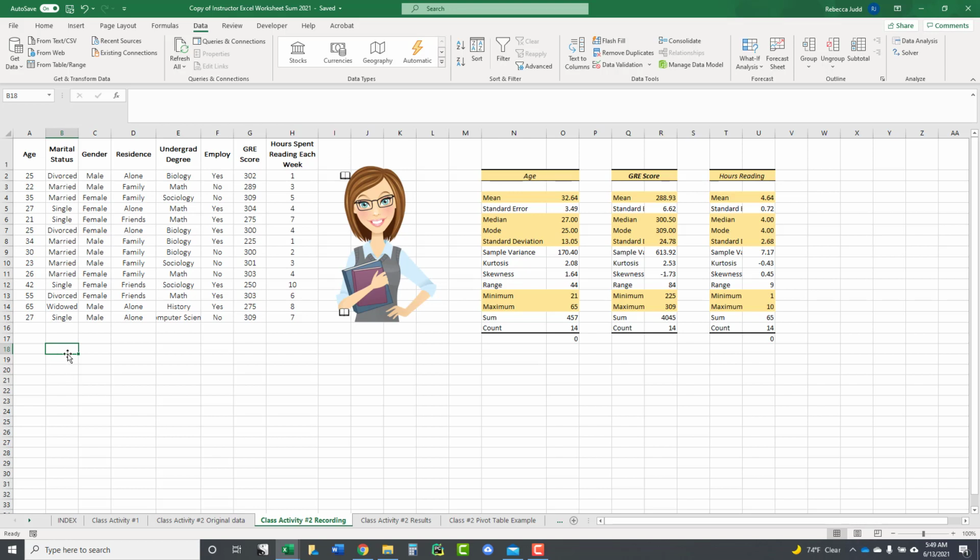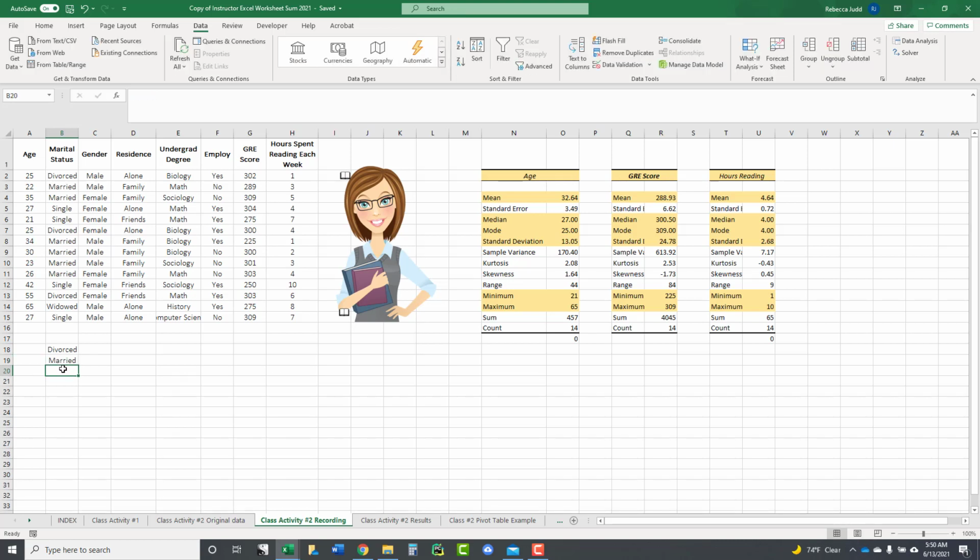So right down here below this, or wherever I want my output for my data analysis to be, is where I would start. So right here, I'm just going to skip down a few lines, and I'm going to start. So I'm going to type the word divorced. I'm going to type the word married. I'm going to type the word single. And then I'm going to type the word widow.